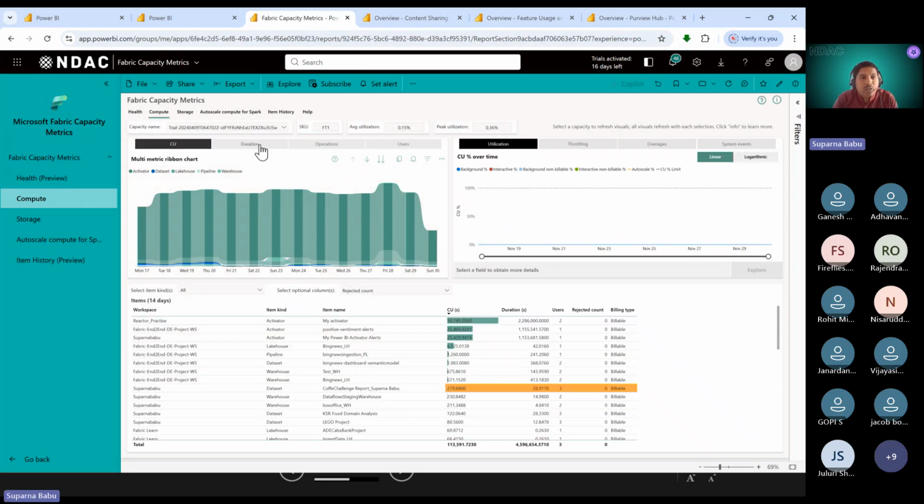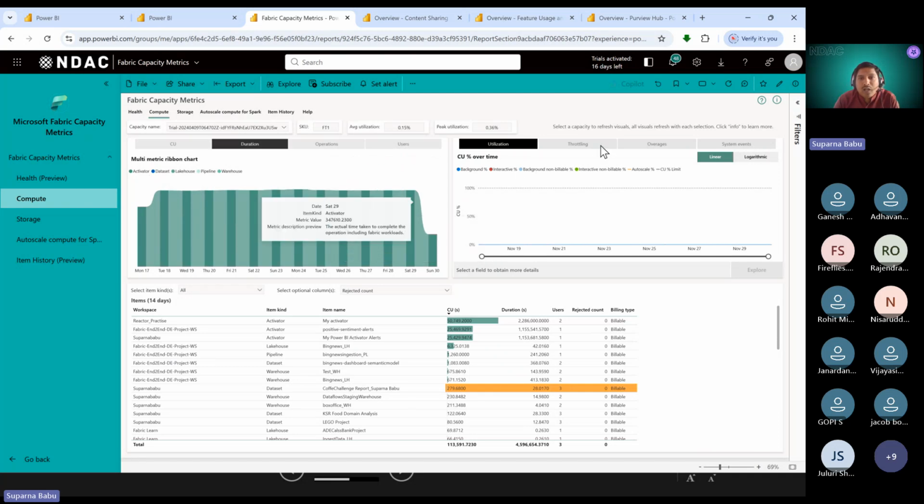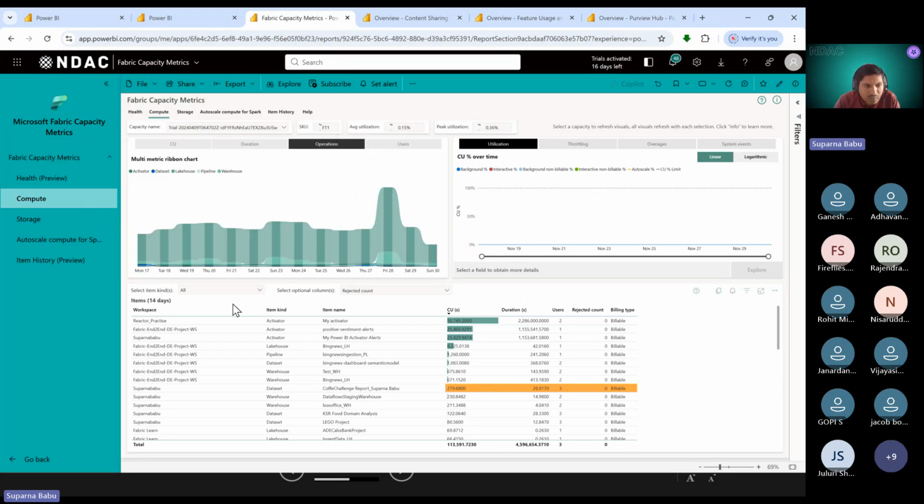So this is CUs and durations. In terms of duration, you can see which activity ran for how long. And here if you see utilization, throttling and overages. Operations also. Click on operations. Now in the bottom, this is items for the last 14 days.